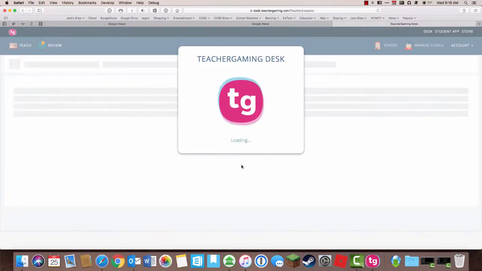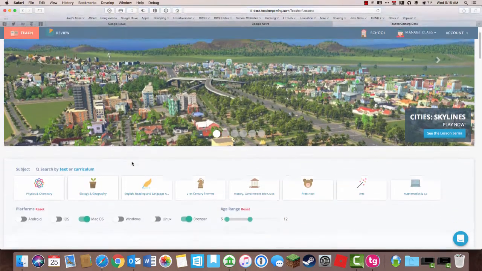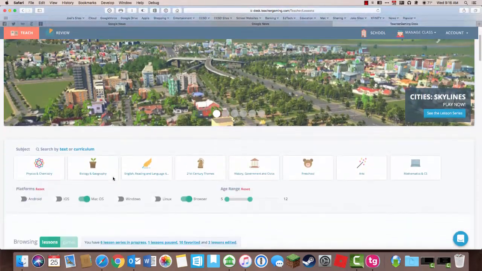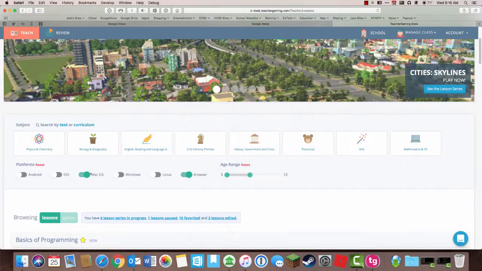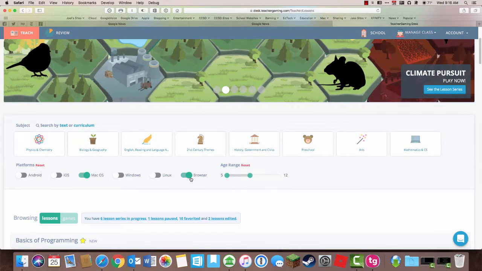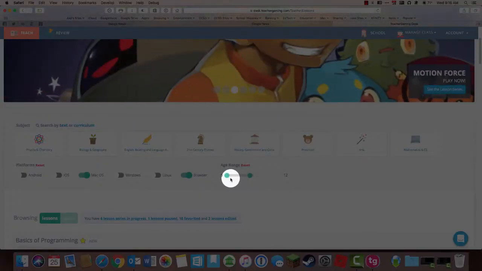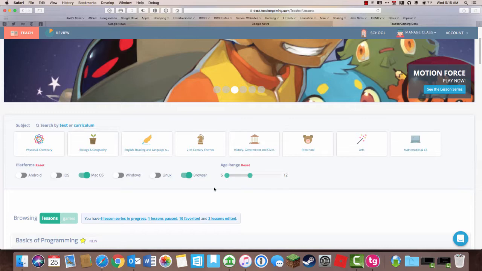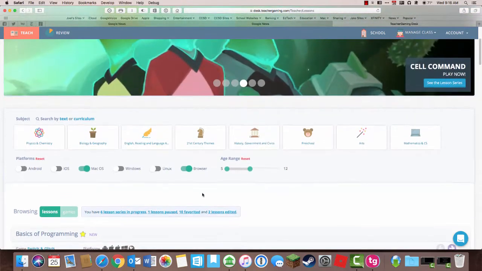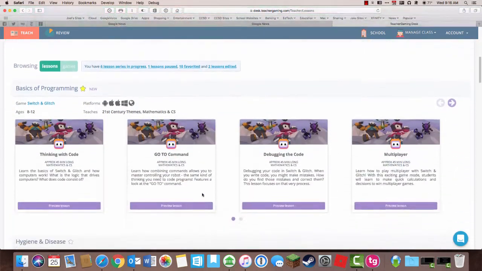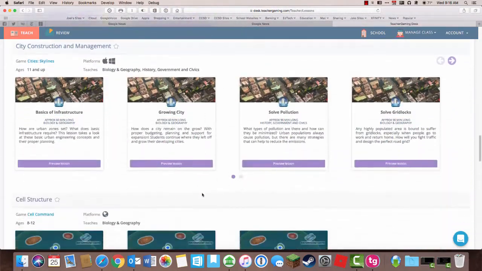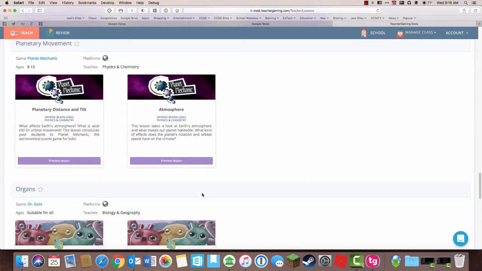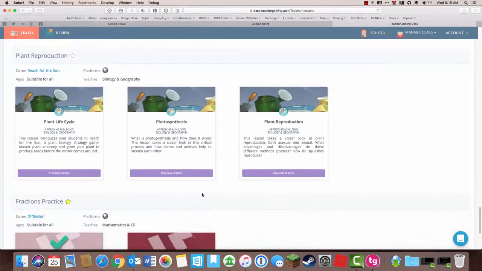So once I'm logged in, you can then scroll down. A good way to search, I should point out, is that you can use your parameters. So I'm searching for the Mac operating system since that's what our lab is. I'm also searching for browser-based games, and I've changed the slider for grades ages 5 through 12 since we are a K-5 elementary school. So this narrows down a lot of your choices, and as I scroll down you can see some of the games that are in here. And as I scroll down a little further, you will see Reach for the Sun.